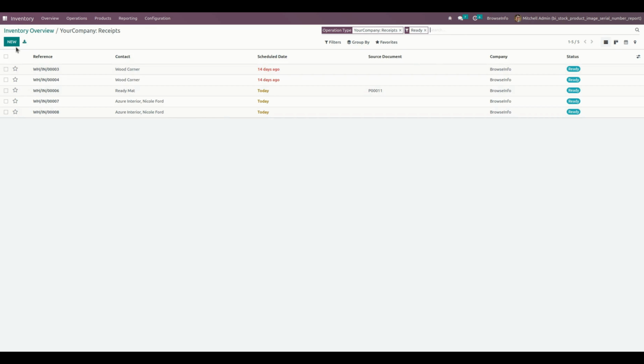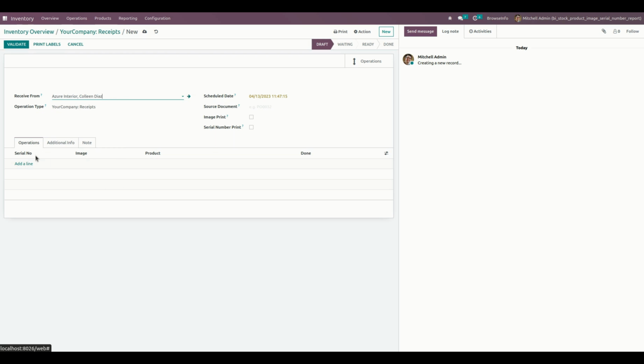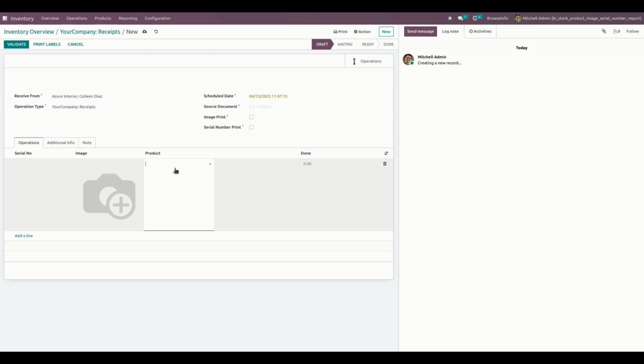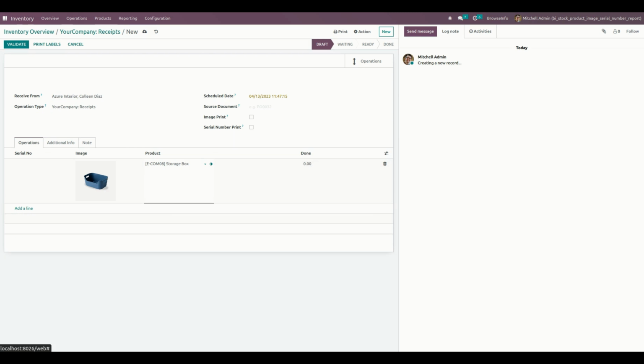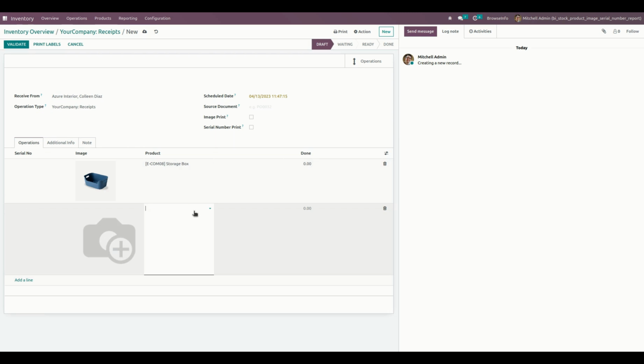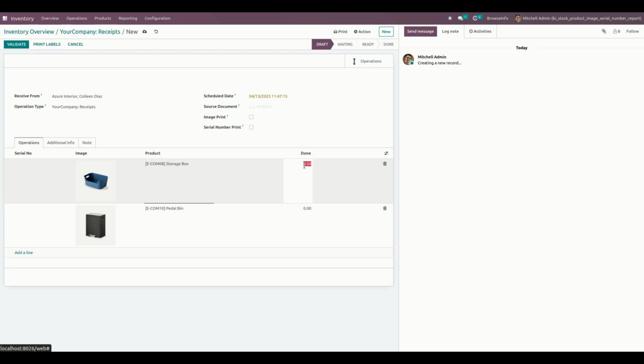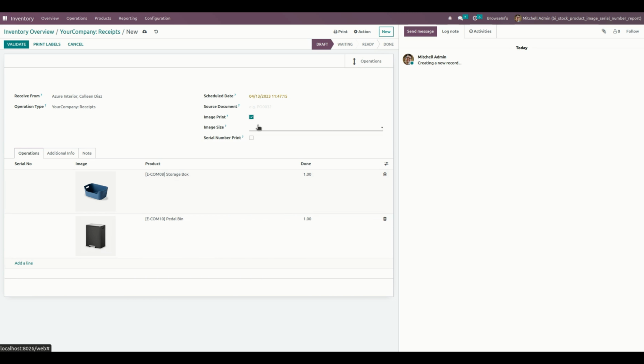Now the same way we can do this for receipts as well. So let me get into the receipt and create a new receipt right away. Let me add a product. So from here we need to add a product, and add another product as well. Okay, now we need to give the quantity, and also from here, if we need to add the product image in the print, we need to enable this one. And if you need to print a serial number in the format, we need to enable this one.